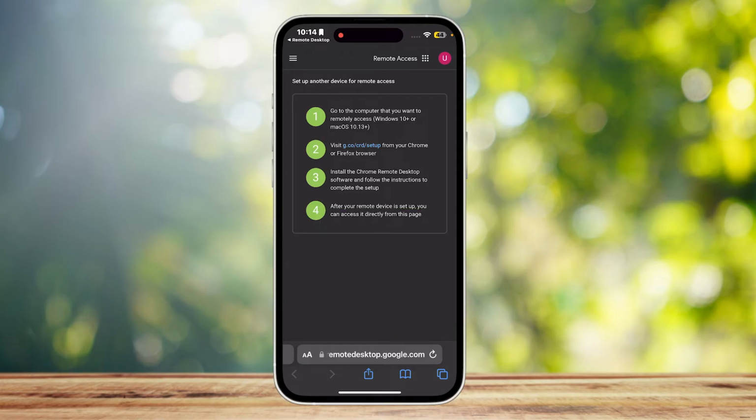As you can see, it's giving us instructions. So the first step is to go to your computer that you want to remotely access. It has to be Windows 10 plus or macOS 10.13 plus. And then the next step is to visit g.co/crd/setup from your Chrome or Firefox browser. So simply search that up.